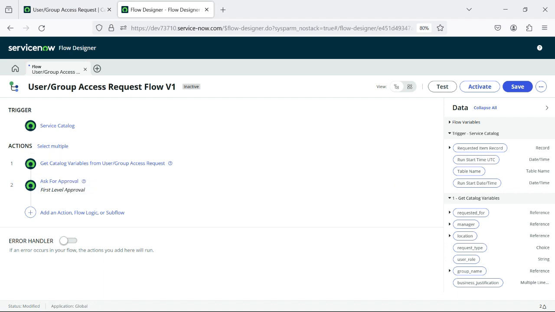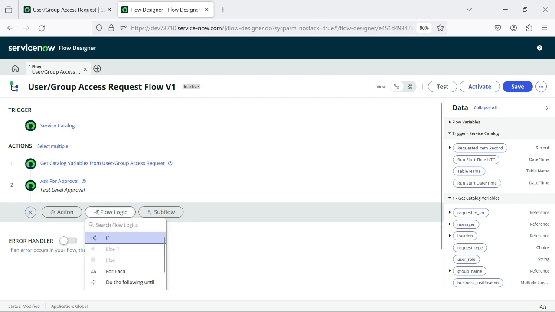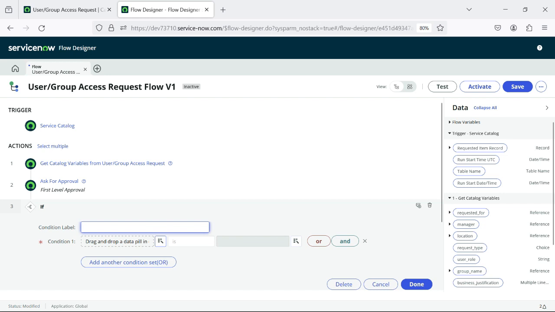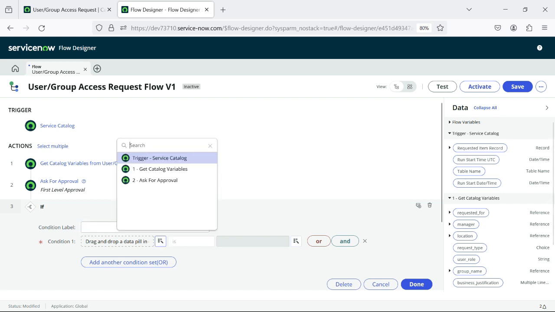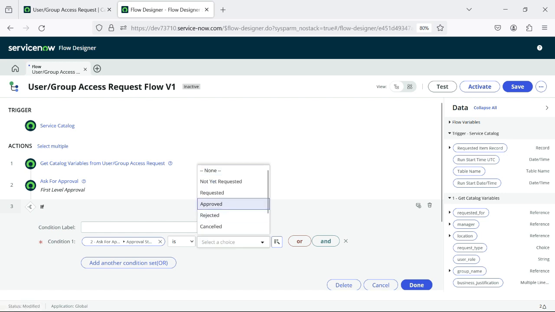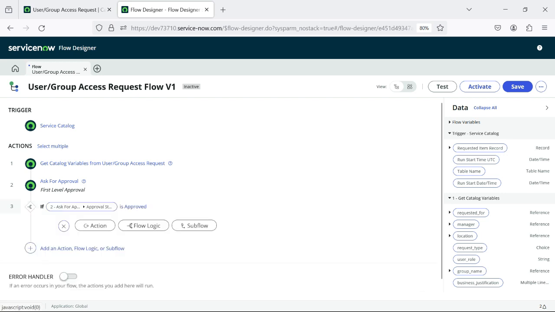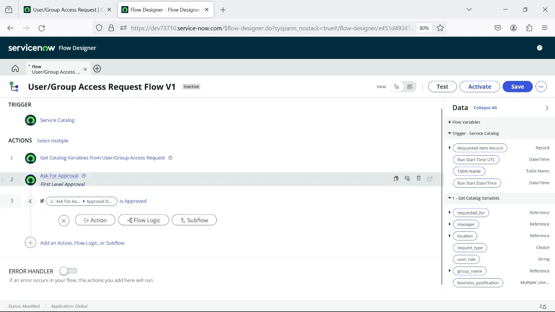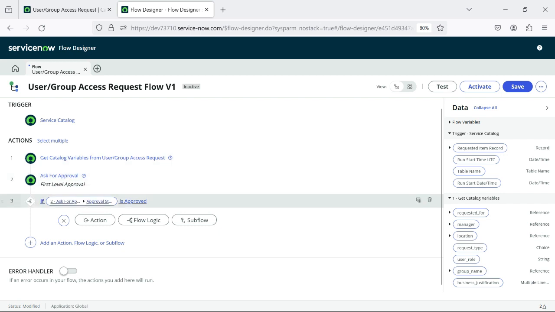So we will define an annotation also, first level of approval. This will help you remember the things you have done. This is just a text of what you're performing as part of this activity. All right, and similarly we will check the condition here. If ask for approval state is approved, so if this second step is approved, what do we have to do further?